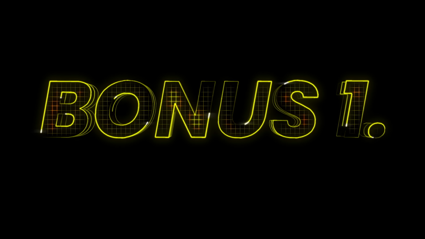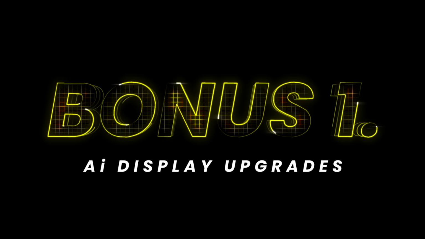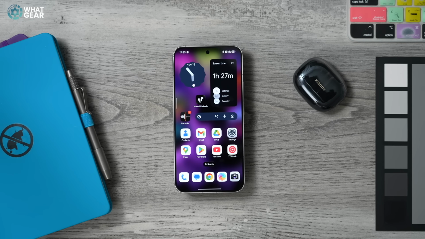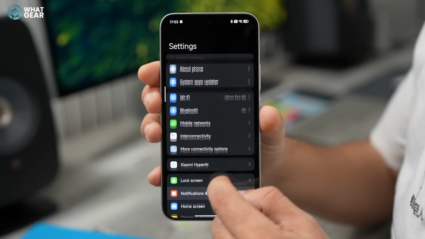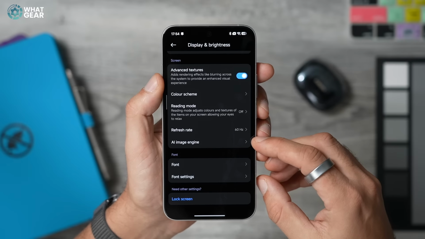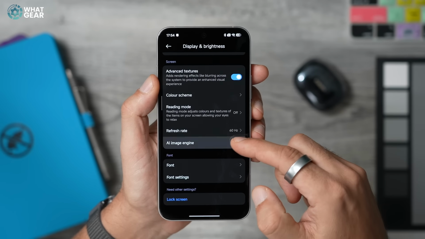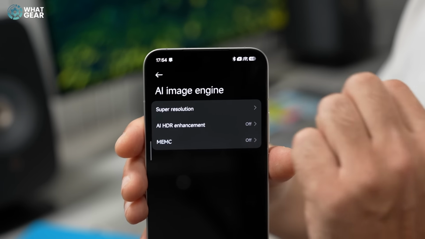Okay, here is the very first bonus tip for you guys, and there are more still to come, but I want to show you this because some of you guys might be using Xiaomi devices thinking that the display is as good as it can be, but there's some hidden display settings which actually improves content that you view on the device. So jump into the settings again. This time we're going to go to display and brightness, scroll down to where you see the AI image engine, tap on that. And here you might want to switch all three of these on.